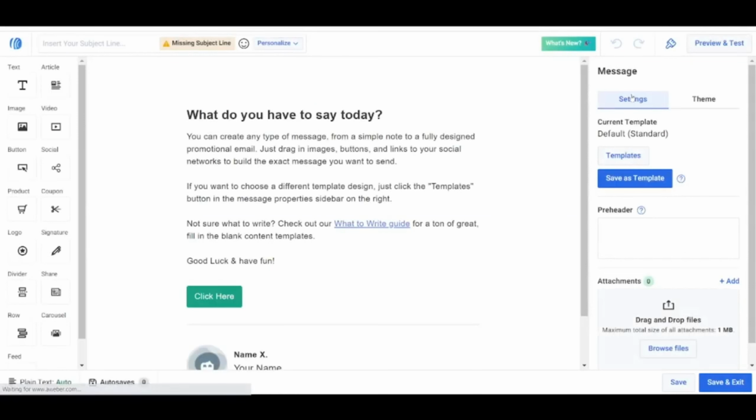So the way to do this entire email broadcast is exactly the same. Let me just insert a subject line here. This is a test. We're not going to do any changes over here. Just leave it as it is because I'm going to show you something next. Click on save and exit.